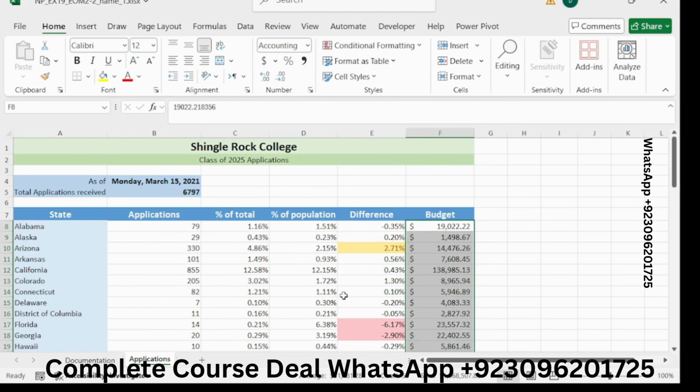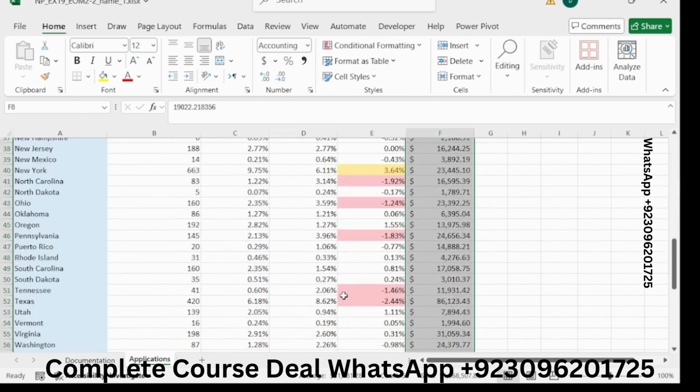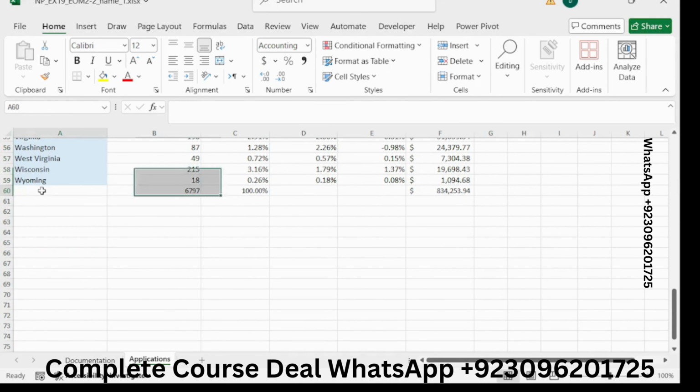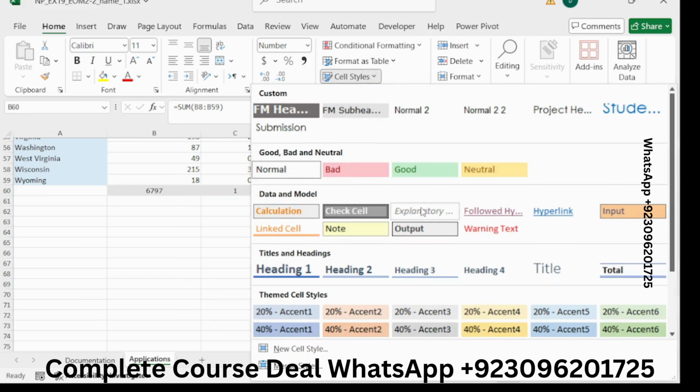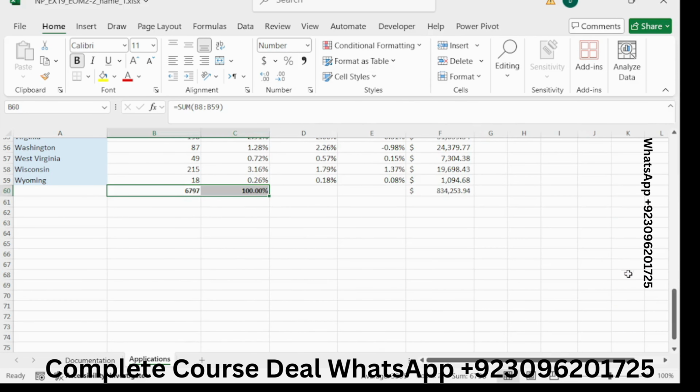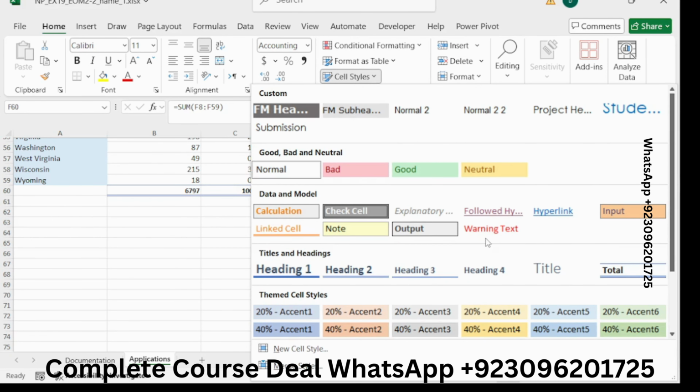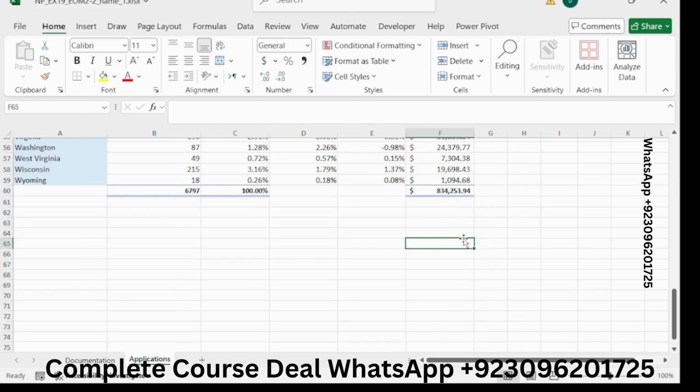And step number 16 is for the range B60 to C60. Apply the total cell style: go to cell styles and choose total, like this. Then apply the style to cell F60. Select this one, cell styles, and apply total. So we have completed our 16th step.